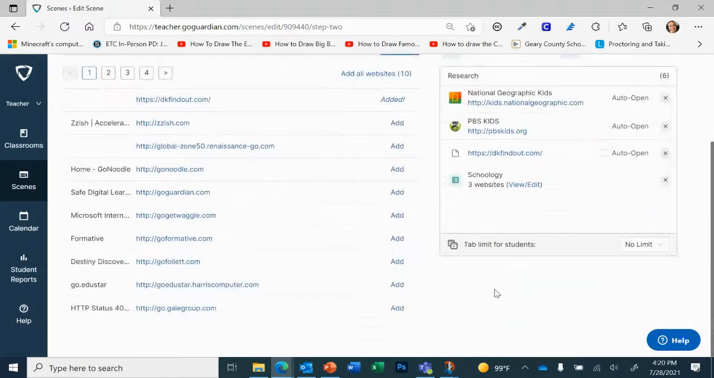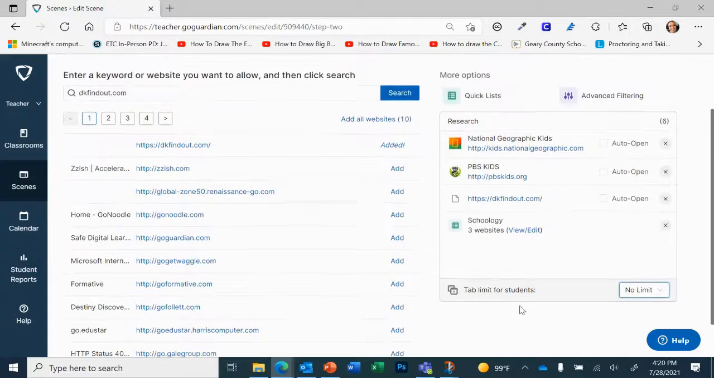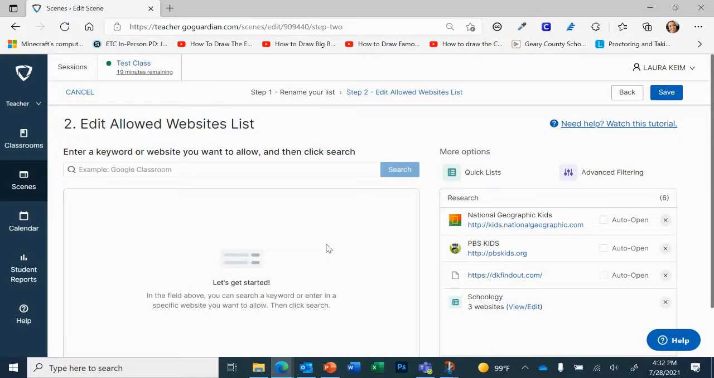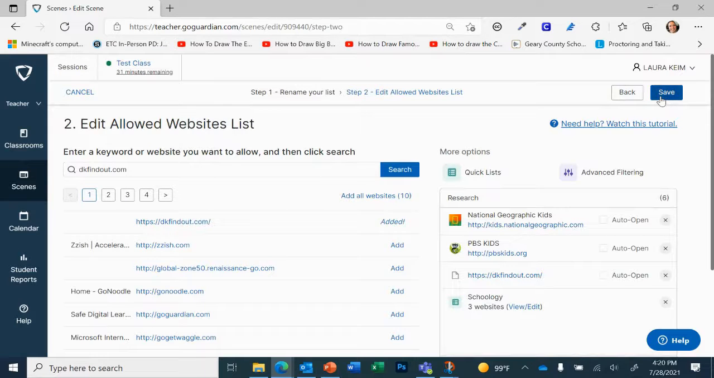Once I have that, I can notice that I can have a tab limit for students. So maybe I only want them to be able to open 5 tabs or 3 tabs. So here you can limit that if you want. Another thing to remember is that if you're like high school kids or maybe older kids searching and you're doing a Google search, remember that to click on any of those links, those would have to be allowed too. So the allowed links won't really work very well for that. I'm going to hit save.